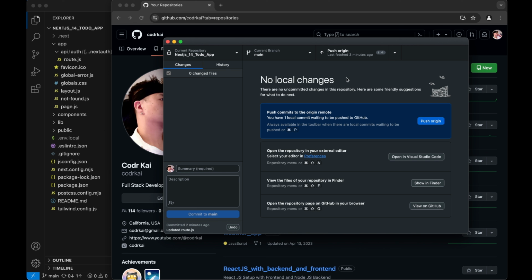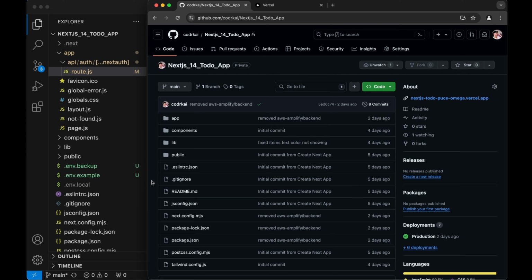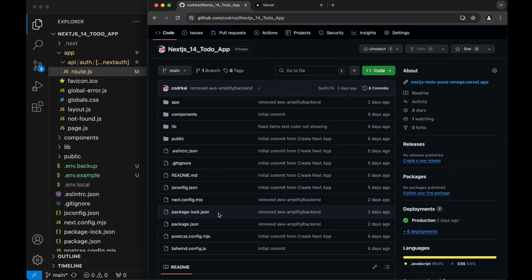GitHub Desktop is a really simple application where you can create your repository, upload it, and it manages it for you. And here is my GitHub repository with my Next.js 14 to-do list app, and I uploaded it, making it private right here. So all of my code is in here, and you'll notice that when I go in here, it does not have my environment files. This has all the project files, but not the secret keys inside of the environment file. So that's important to notice.